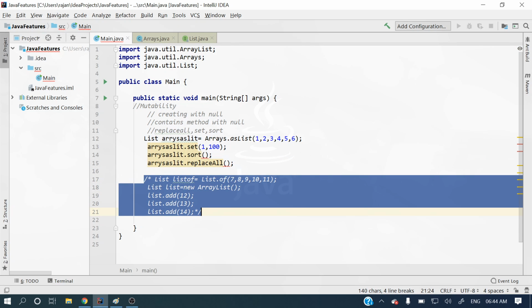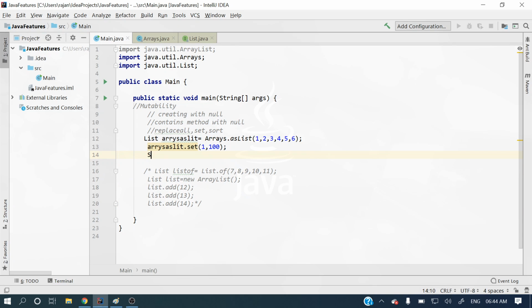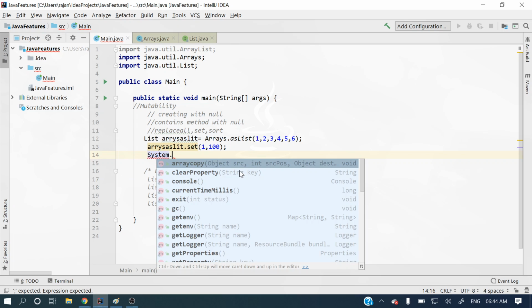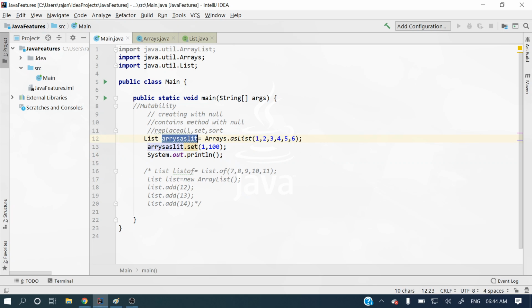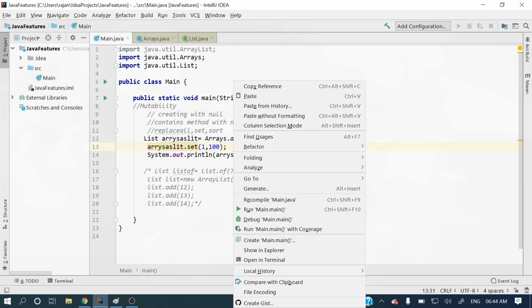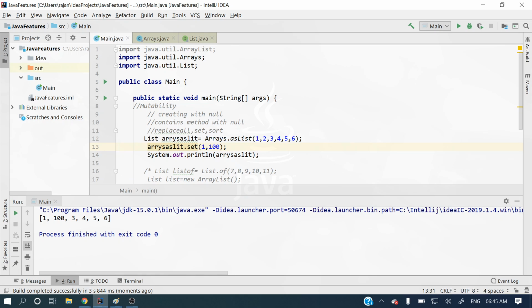So let me comment this one out and let's run and see. System.out.println, and let me pass that list here. Okay, let's see. So first, mutability: let's run and see whether it allows us to set some elements. You can see we are setting index one as 100, so you can see 2 is replaced with 100.